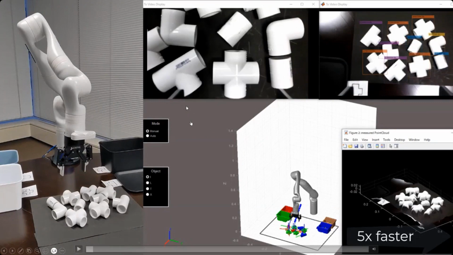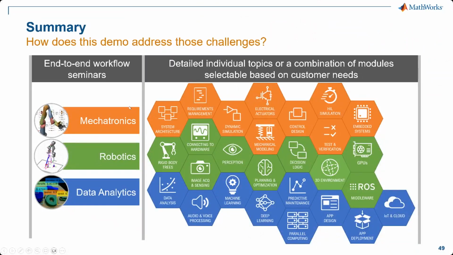So, summarizing it, we saw different branches of engineering: mechatronics, robotics, and data analytics. And these are the various things that we talked about, for example, image, perception, dynamics. This is very related to the branch of engineering that we are studying in colleges. So my point here is that we are thinking beyond this competition.